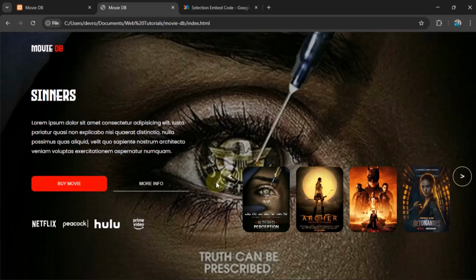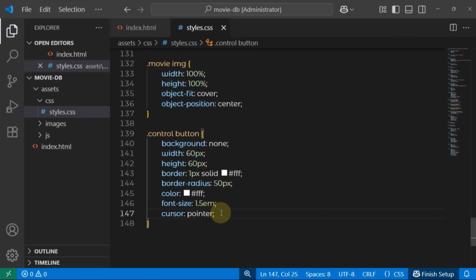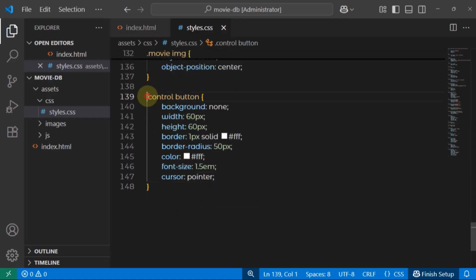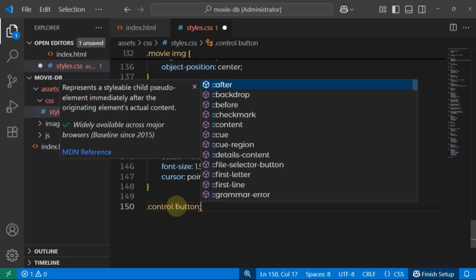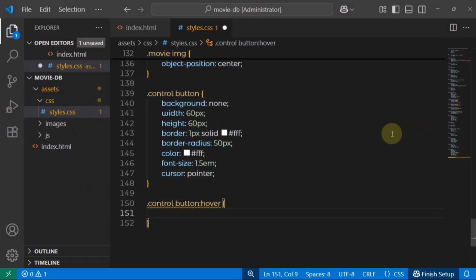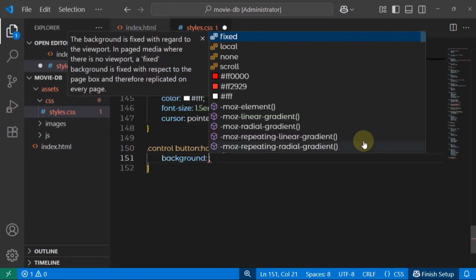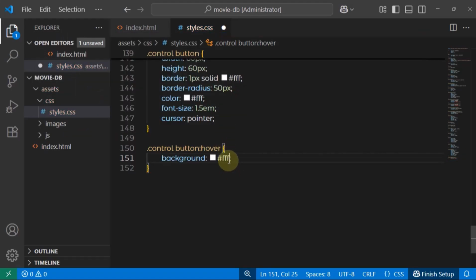Okay, now we have our buttons, but what we also want is, whenever we hover over it, you can see it gives us a white effect, a faded white background. So we're just going to add a hover transition on it. Let's copy this and paste it here. Then we'll add the colon and hover. Okay, so background, we'll say background and white.